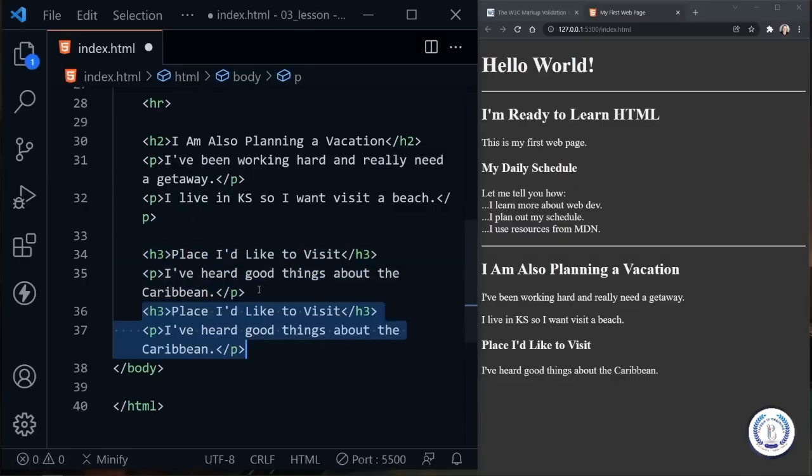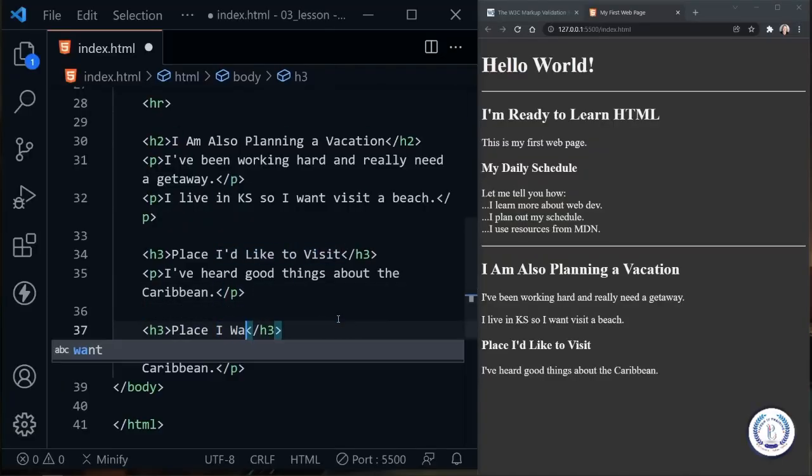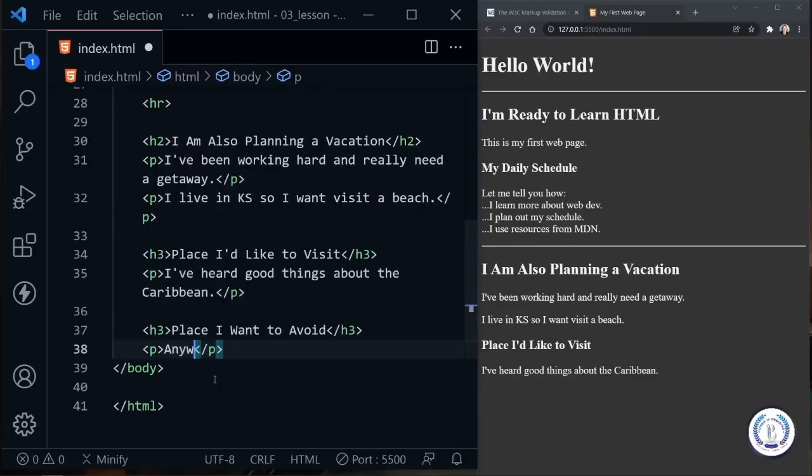Again, Shift Alt and the down arrow to copy that, and places I want to avoid could be our next one. So places I want to avoid. And here we can put anywhere cold. No way, with an exclamation mark. Okay, so now we've got some extra detail here in our second area.